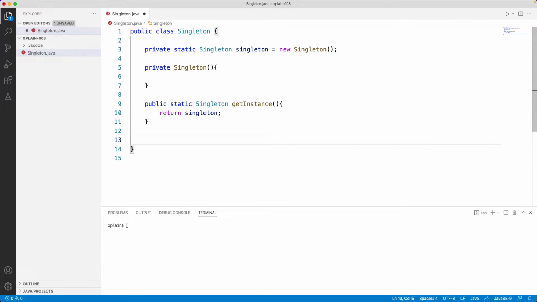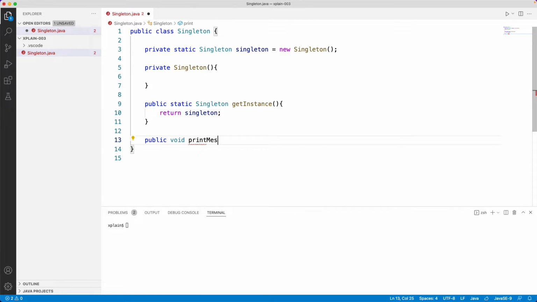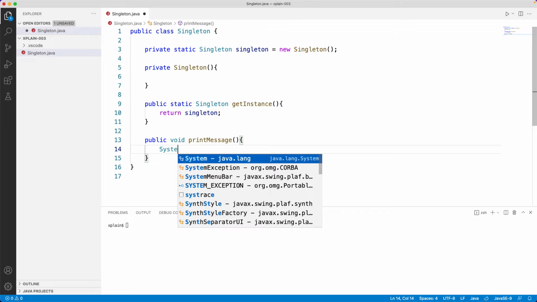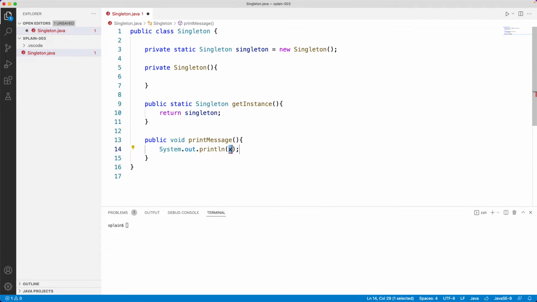And the last one would be, let's create a method called public void print message. This will just print the message. System.out.println, and let's say, hello, I am a singleton.